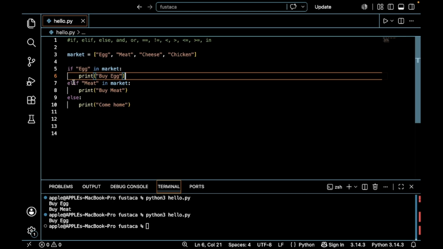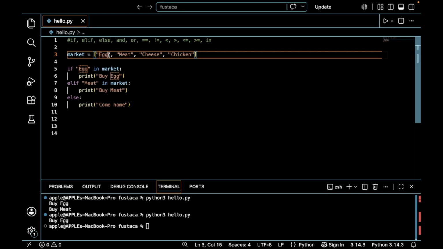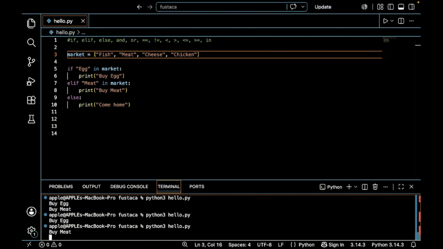So this is now chained together. That means it's either this is true, or this is true, or this is true. If I change this to, let's say, something like fish, let me run this. You can now see buy meat. Why? If egg in market, there's no egg, so it goes ahead to check, oh, there's meat. That is where elif becomes very important and useful.